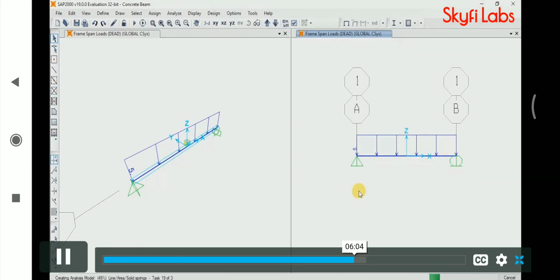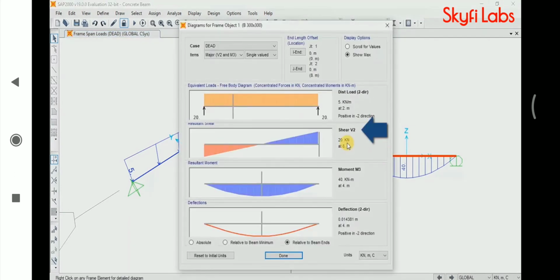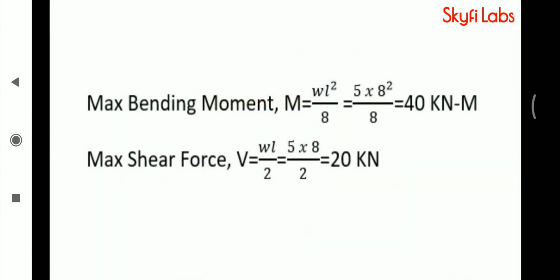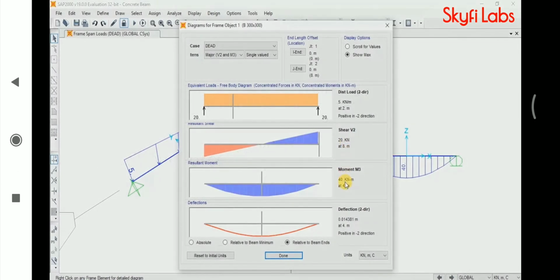And wait for the software to run the analysis. Once the analysis is done, right-click on the beam to check the analysis result diagrams. You can see that the maximum shear is now showing as 20 kN, and the maximum bending moment as 40 kN-meter. This is equal to your manually calculated values, which were done without considering the self-weight of the beam. Thus, you can see that the software accurately computes the analysis results of any model depending on the properties set by you. Click on Done.